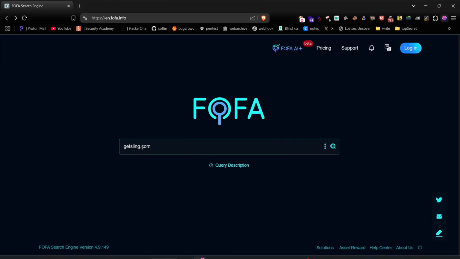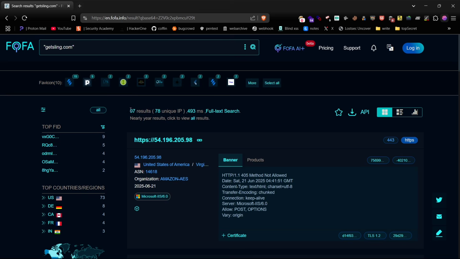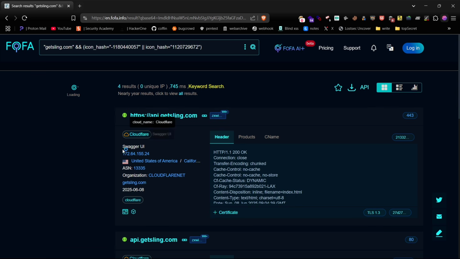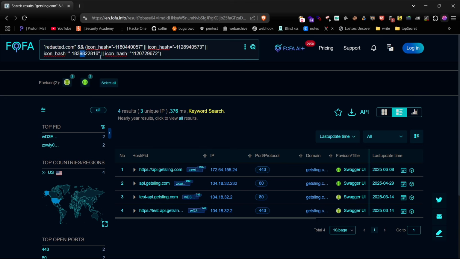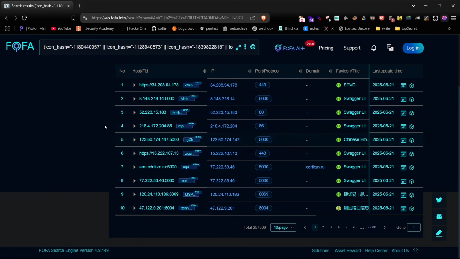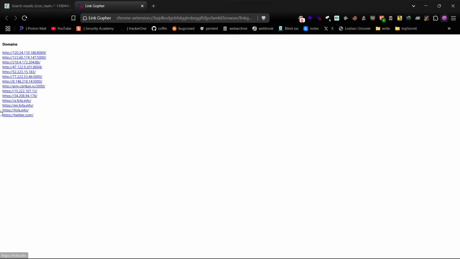Now, one of my favorite platforms for finding Swagger UI is Fofa Search. Just enter the domain name and it'll show all results with their associated favicon icons. Select the Swagger favicon icon to filter out only Swagger URLs. You can also combine all favicon hashes to target specific domains or scan all publicly available Swagger UI instances. After getting the results, copy all domain names into a text file.